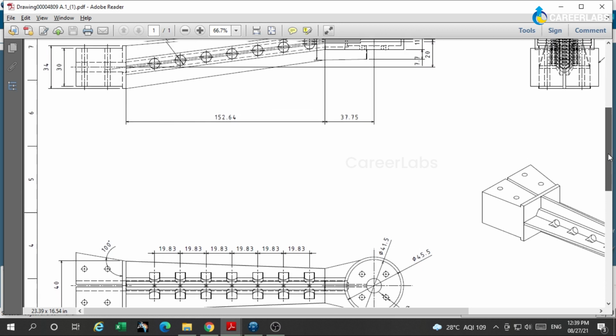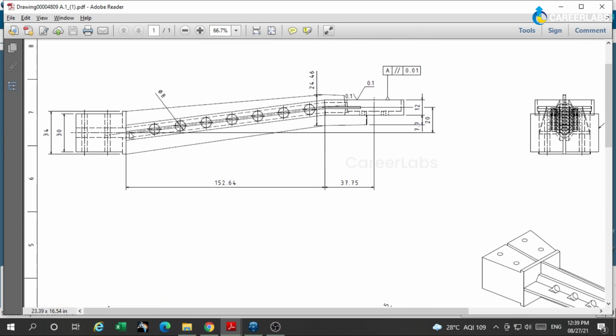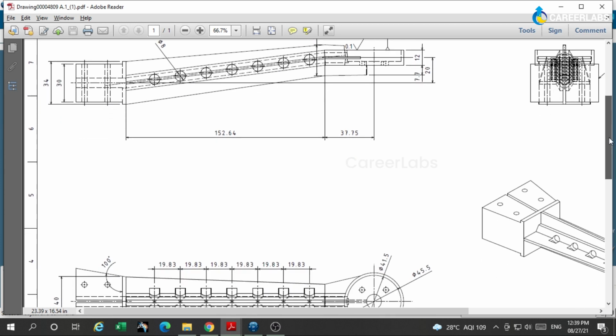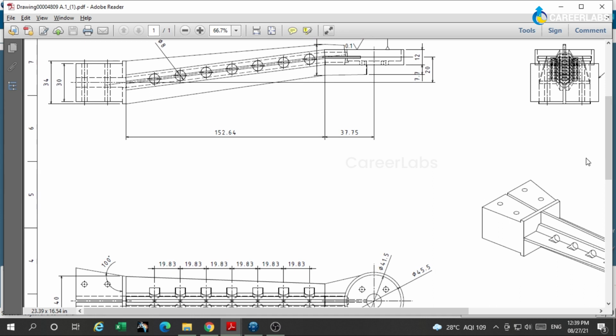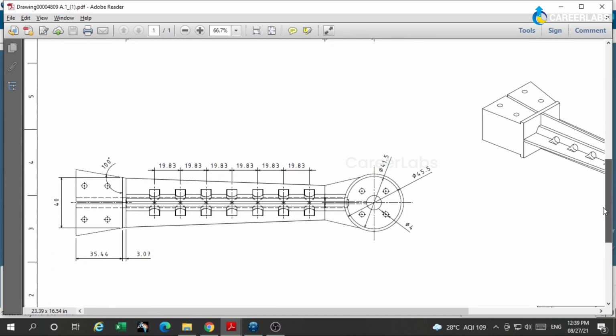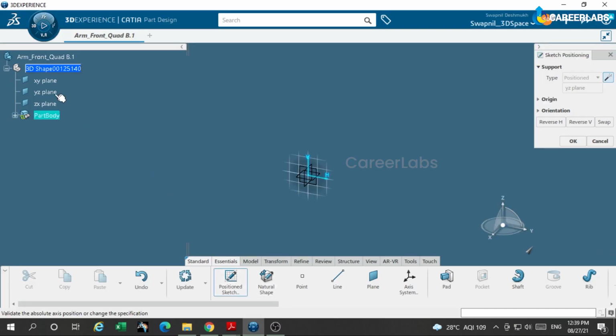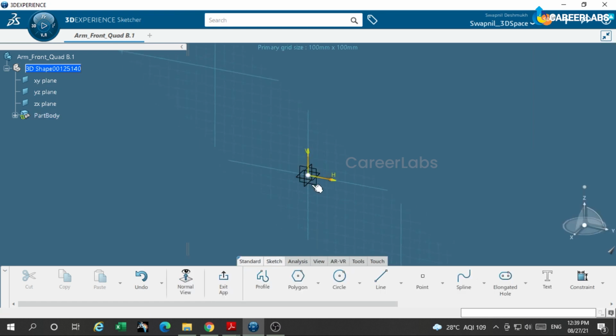It is called as the feature. So first we'll start with the arm structure, which is having the hexagonal shape as the cross section with these dimensions. Here we are going to take the origin, that is the 0 0. So position sketch in the YZ plane.